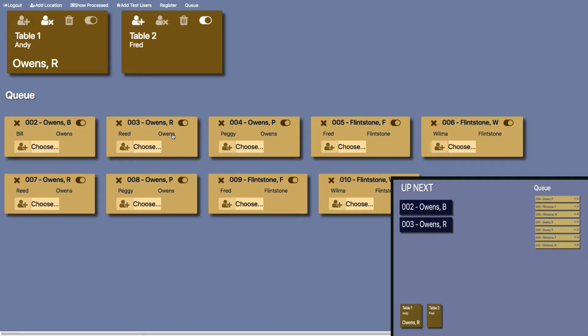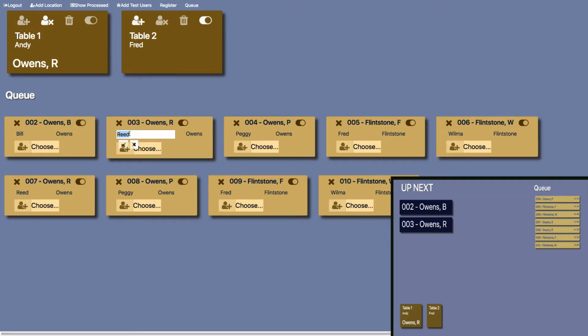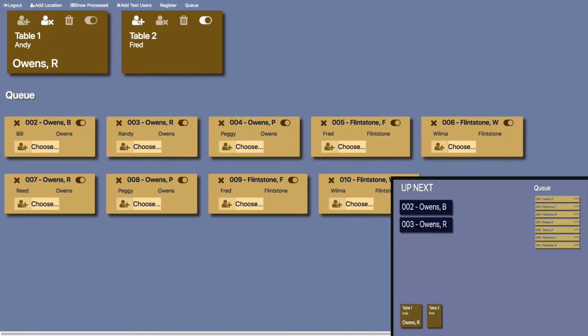Oh, actually, it's not Randy. You can see the name right here. Matter of fact, let's change that to Randy. So just by clicking on here, if somebody wants to change their name, you can do that.